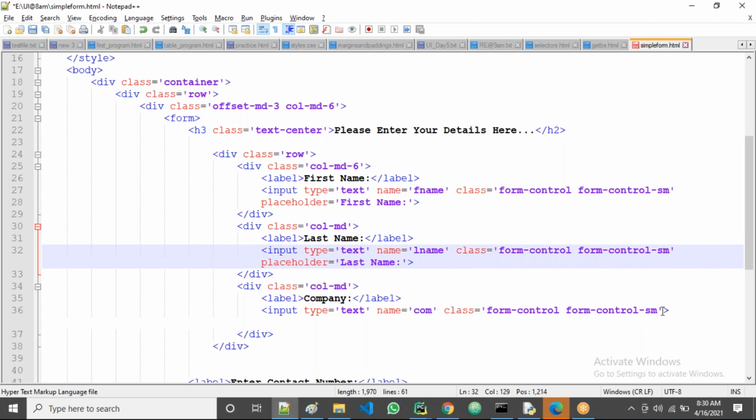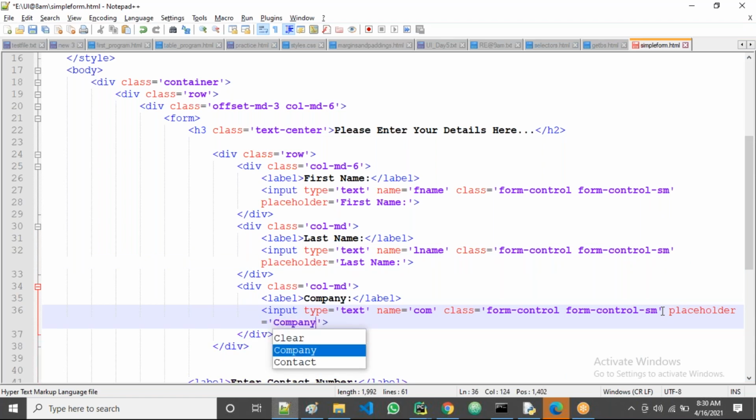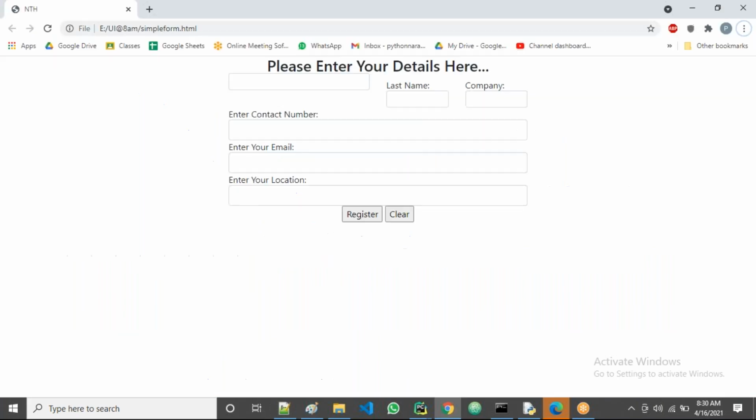For company also we can take a placeholder. That placeholder equal to which one? Something like company, guys, like this. Yes, now save this one. Let's go there. Let's refresh here, like this.